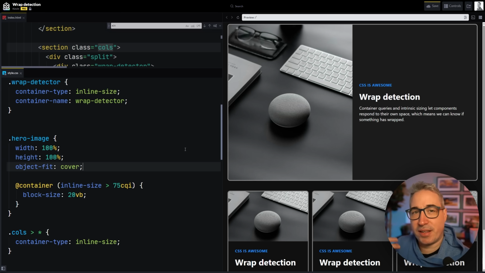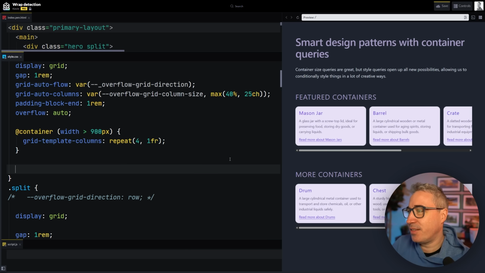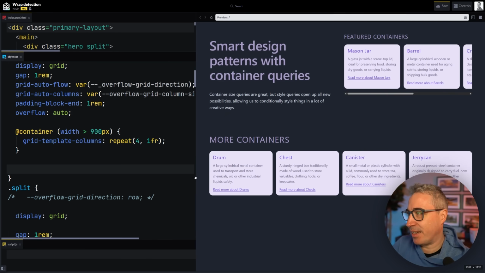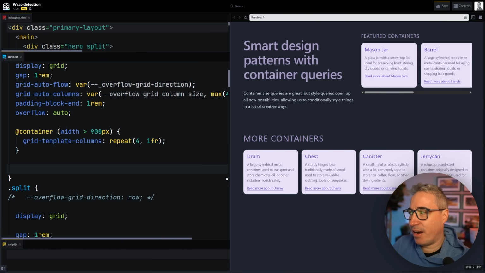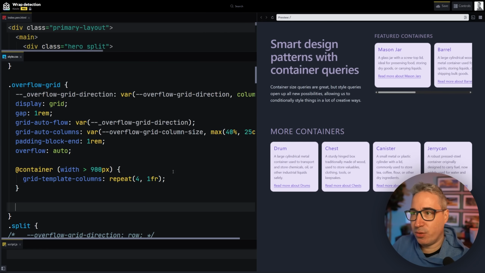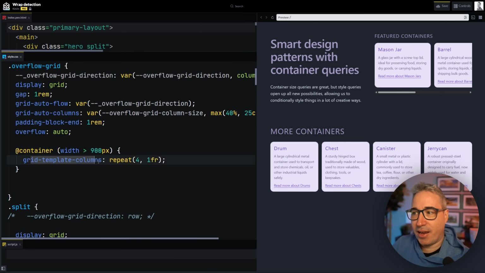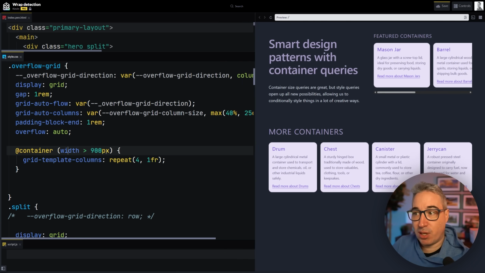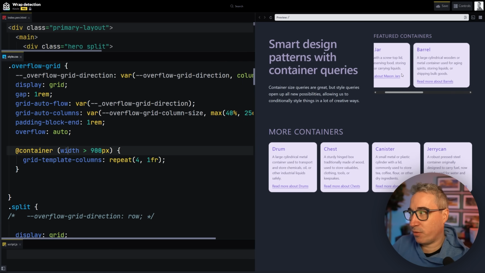But here's another version that I think might be more interesting because you can have it working with text, and maybe you want different layouts depending on the space that's available. This is maybe not the exact situation you would use it in, but here I have this overflow grid, and for my overflow grid, if the width is greater than 900 pixels, it just goes to 4 columns, so it's regular. But when the width is below 900, it's going to be overflow.